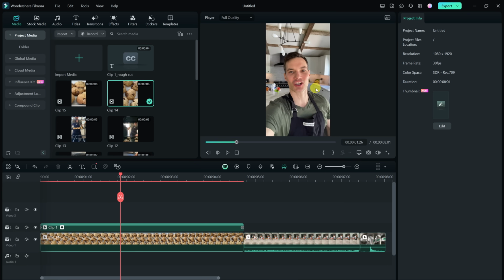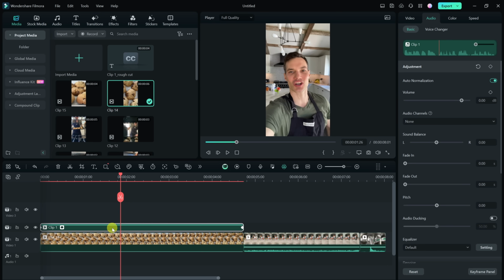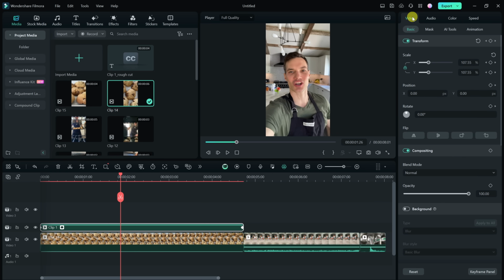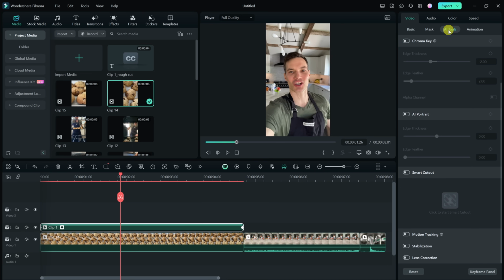Well, we're going to use something called Smart Cutout. I'll select this clip right here where I'm talking. This is the video with me. And over on the right-hand side in the properties, let's click into video. And right over here, we have that category called AI Tools. Let's click on that. And here we have all sorts of different options.